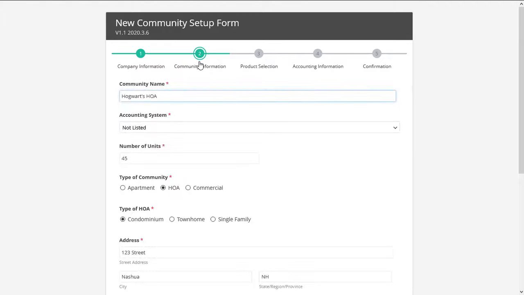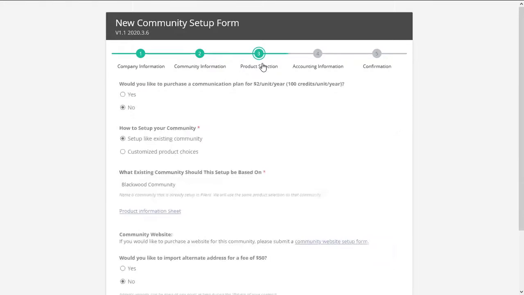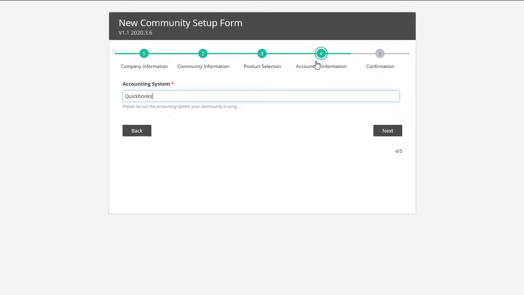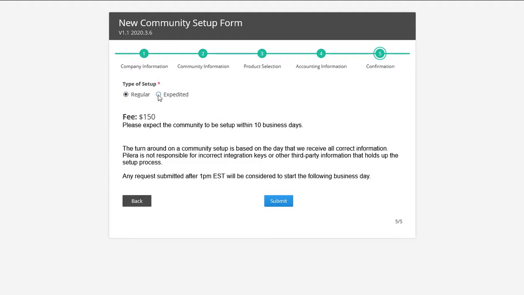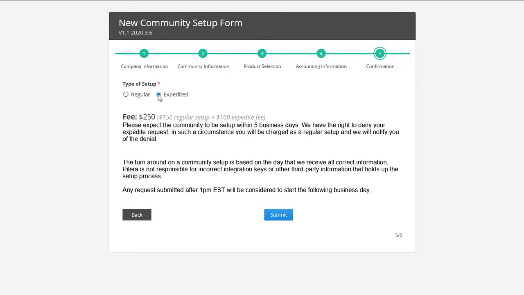Once submitted, Pilera will notify you within 7 to 10 business days of its completion. There is also an option to expedite the request for a small fee to have it done within 2 to 5 business days. If the setup requires additional information or needs attention, Pilera will reach out and let you know.